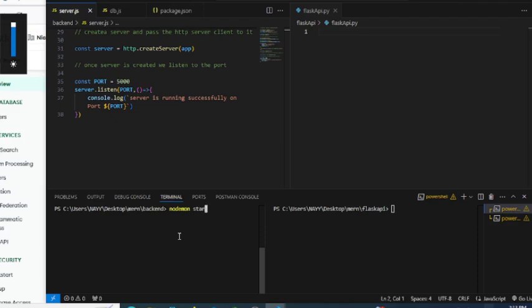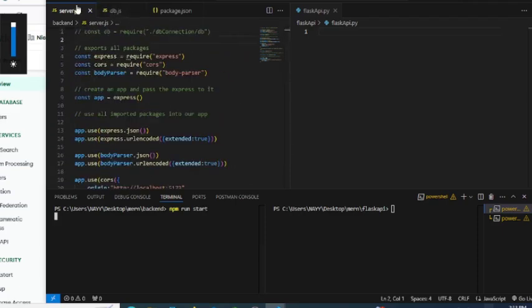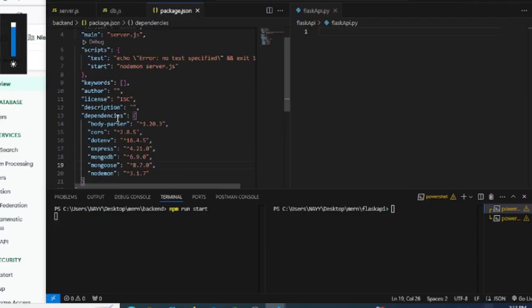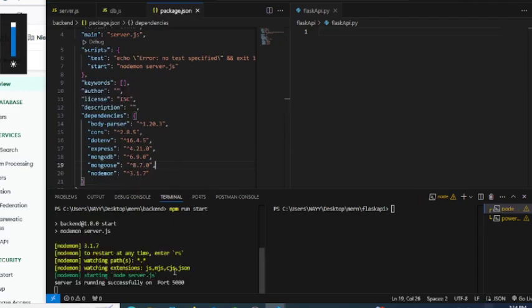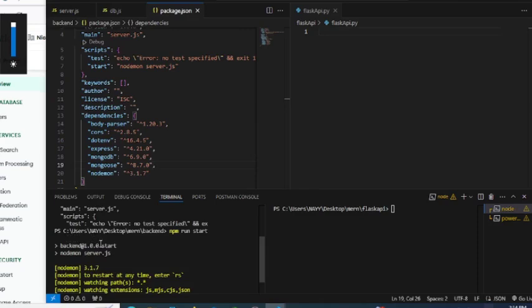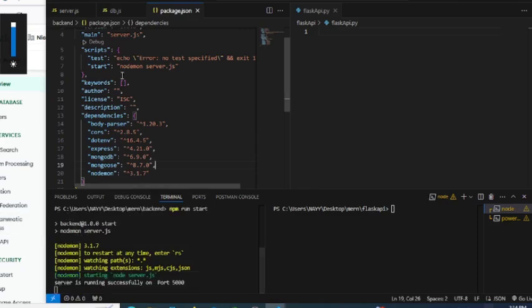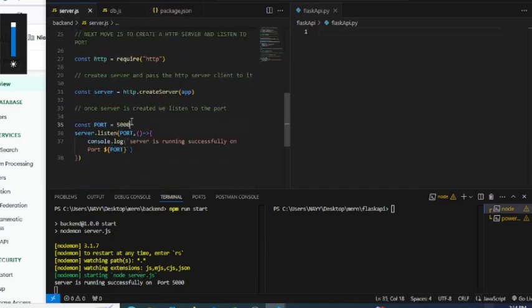We go to start, but since you are using a start script, there's an easy way: npm run start. You have created a package, you want to run start. So when I click on start, it listens to this server side. Once we write npm run start, it runs nodemon server.js, then the server is running successfully on port 5000, the port that we set.